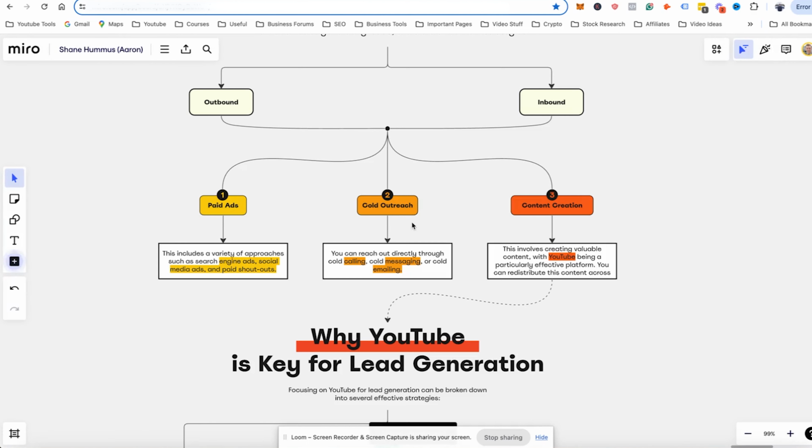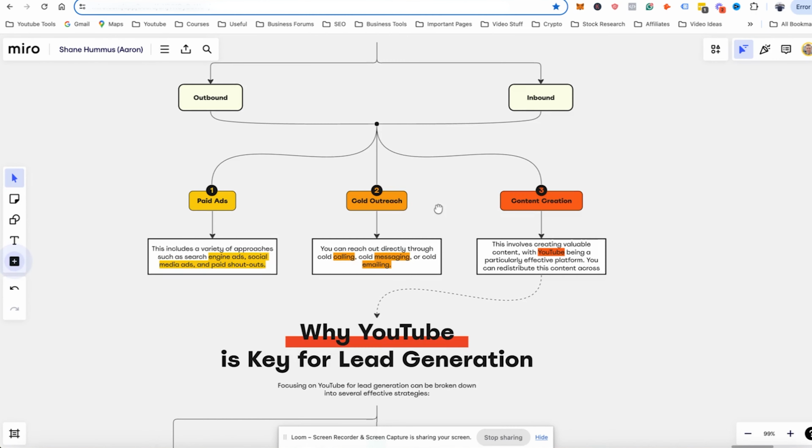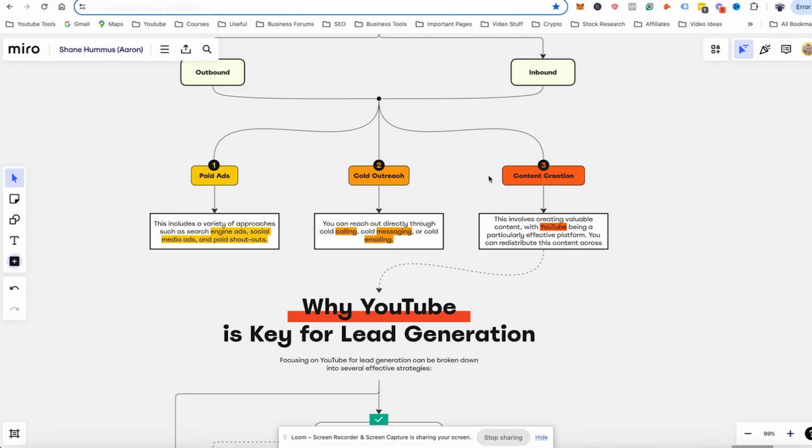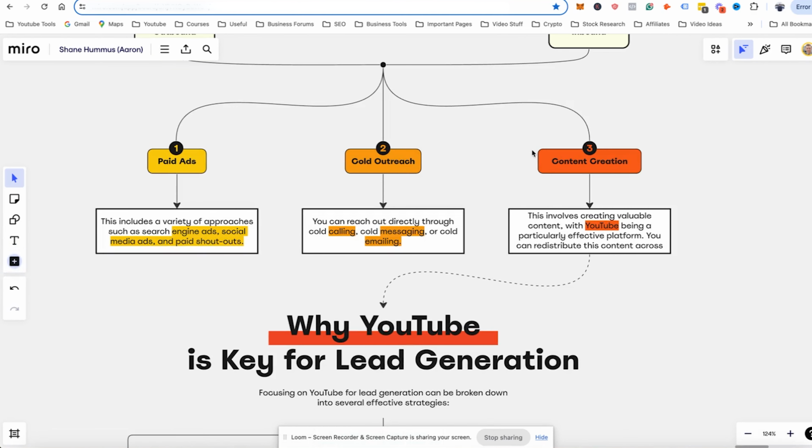So let's go over these three and why content creation, in my opinion, is the best one. A lot of people start with cold outreach. I would argue that you should actually start with content creation. I think that it's best to start with content creation, then do cold outreach, and then do paid ads. And in some cases, you can just skip cold outreach altogether, right? But content creation, the reason why this one is the best is because it actually helps the other two, right?